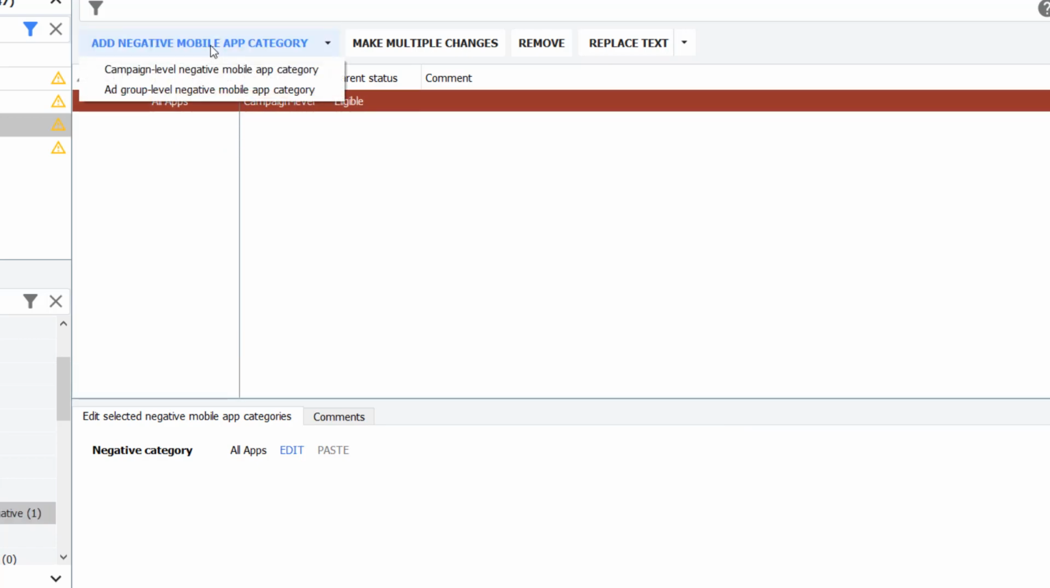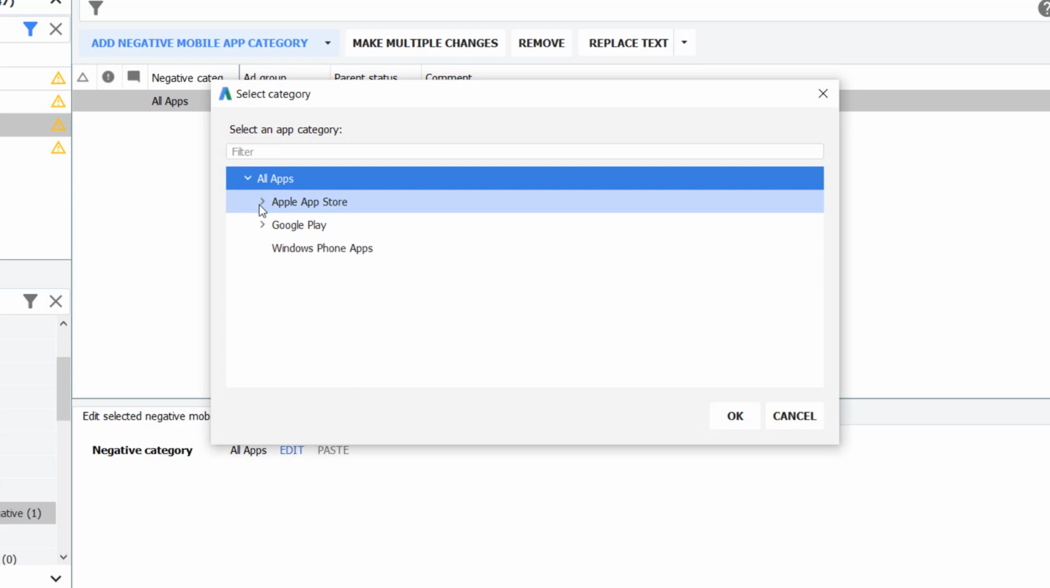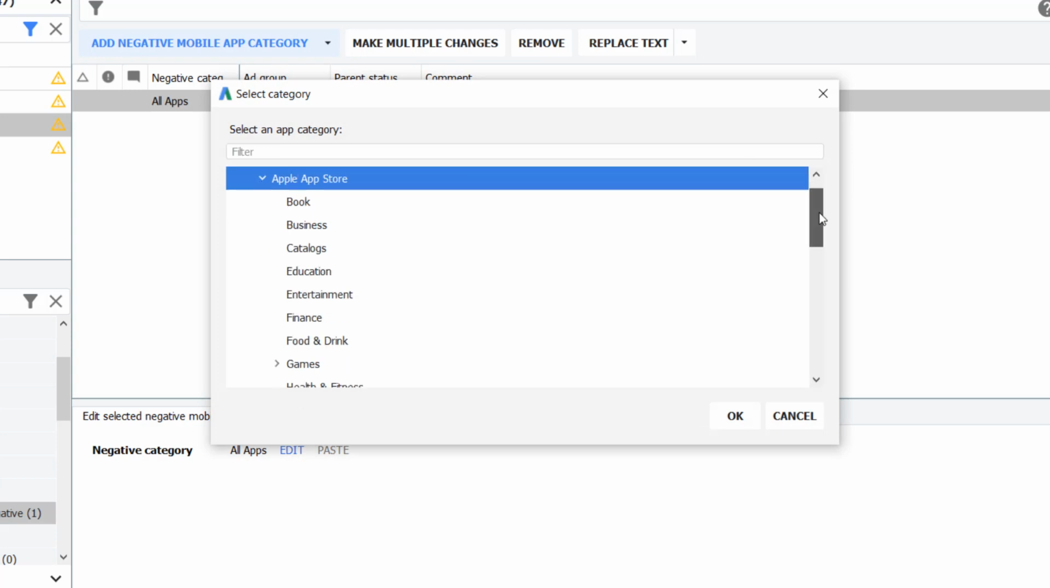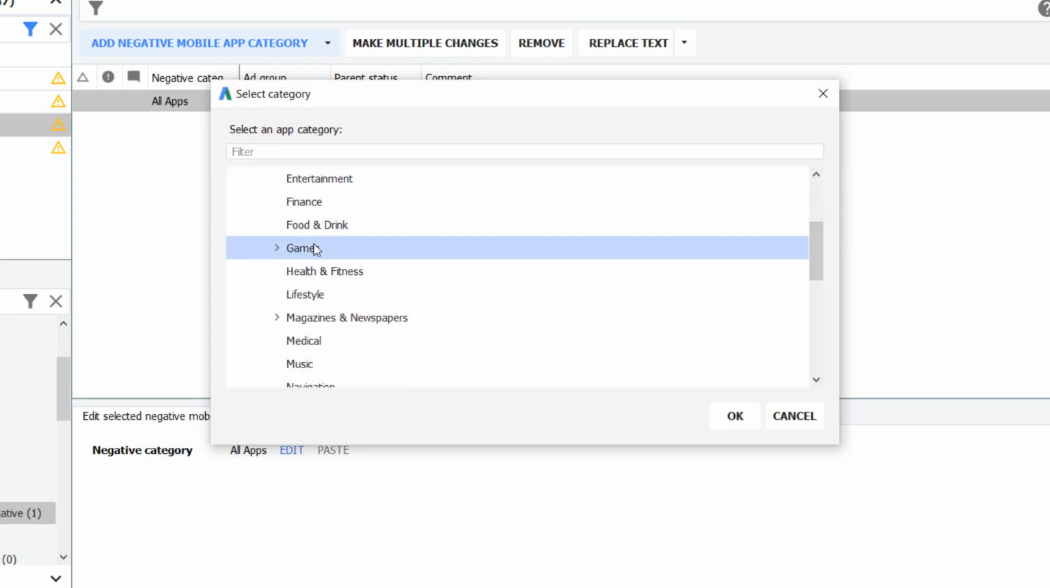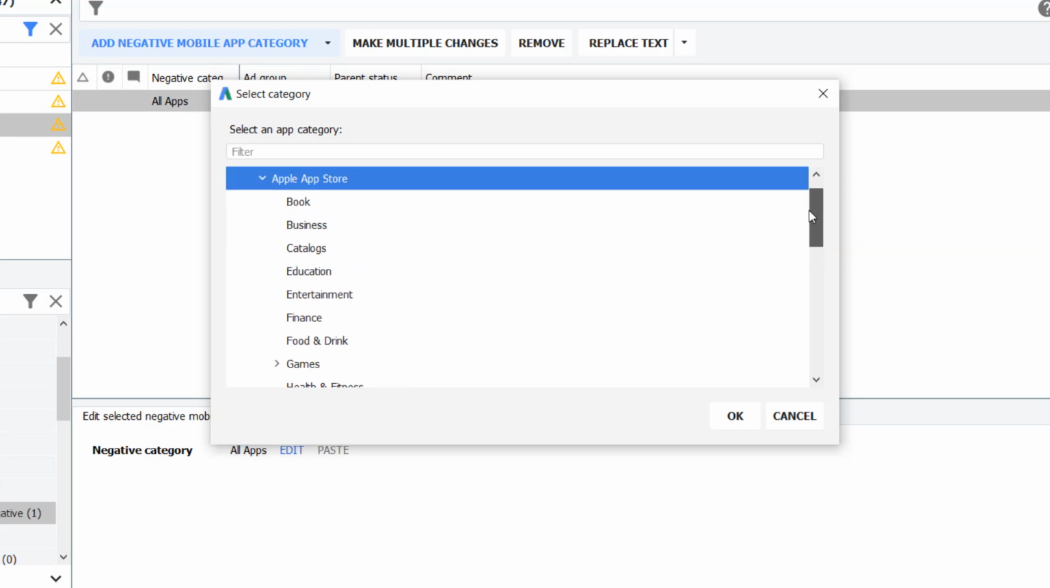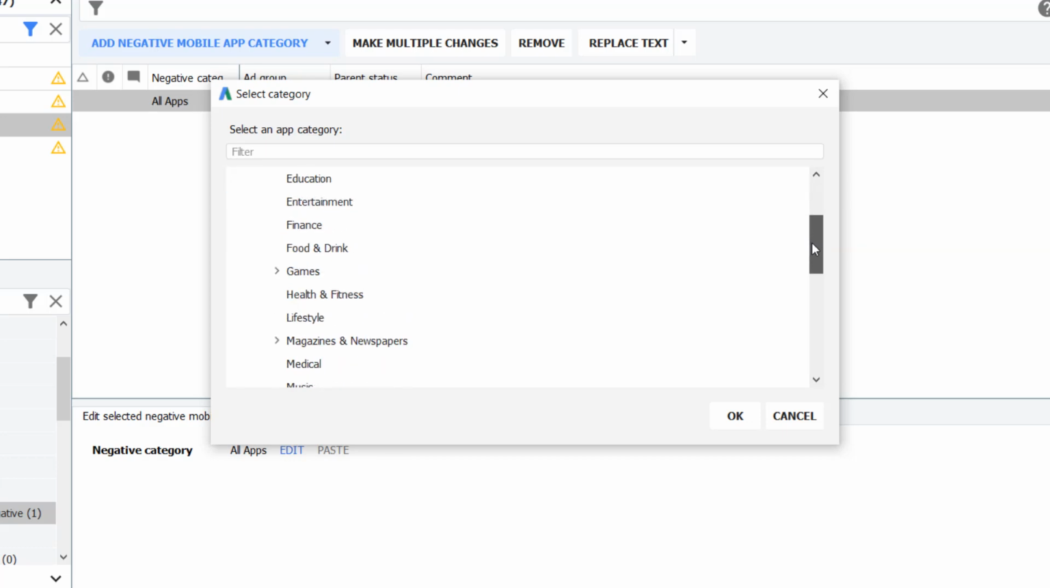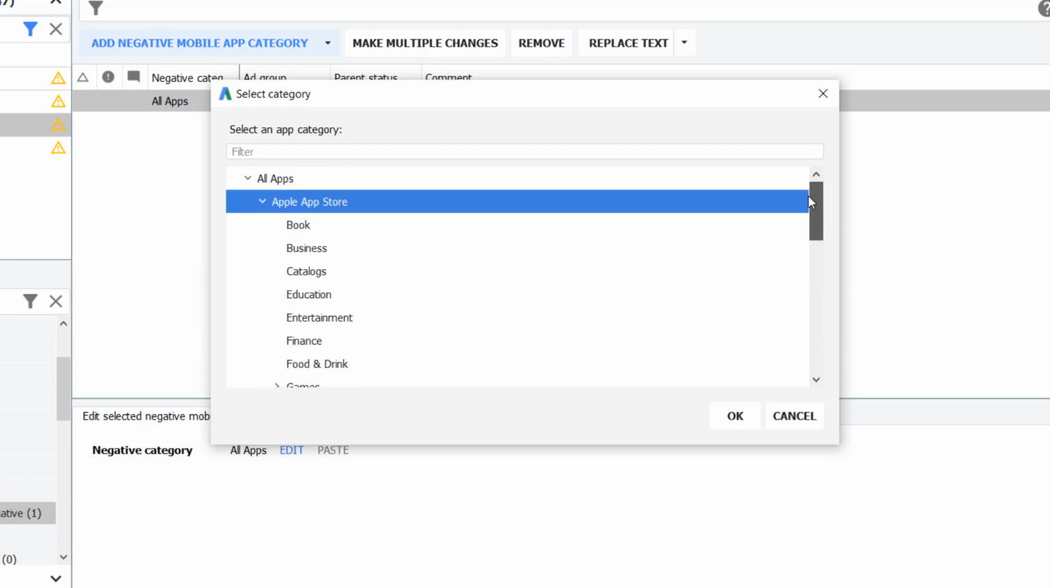But you can also decide, maybe I don't want to be in games, but I might be in business. So you might have to negative a lot of different topics here if you still want to be in apps, or you don't want to be in apps at all, like we're showing here. So there's a lot more granular targeting you can do regarding targeting app categories or excluding app categories.